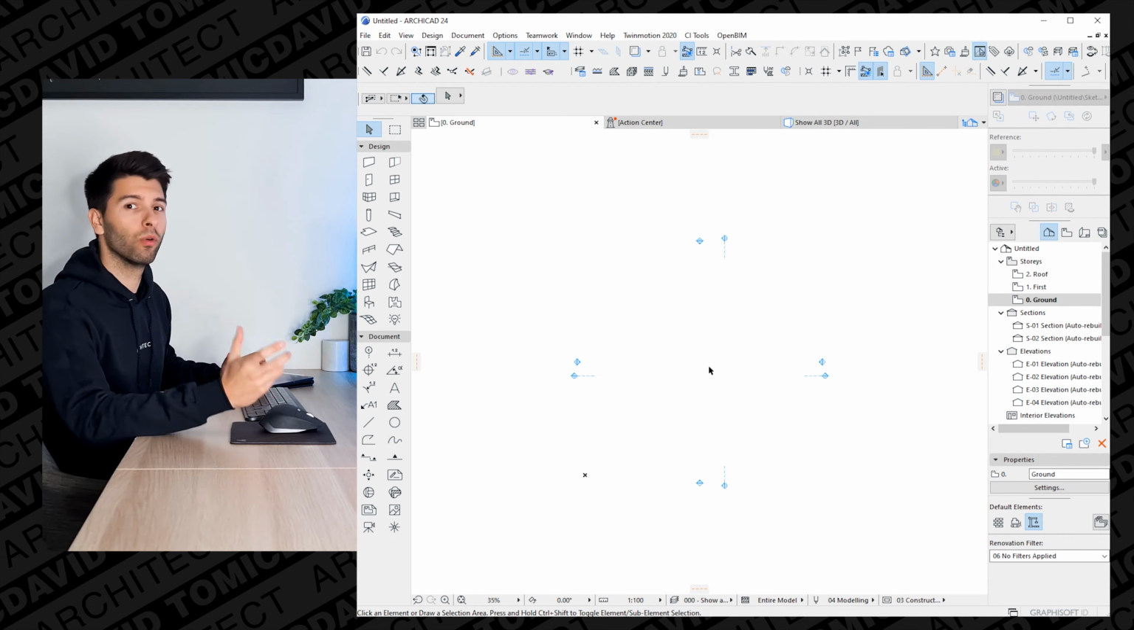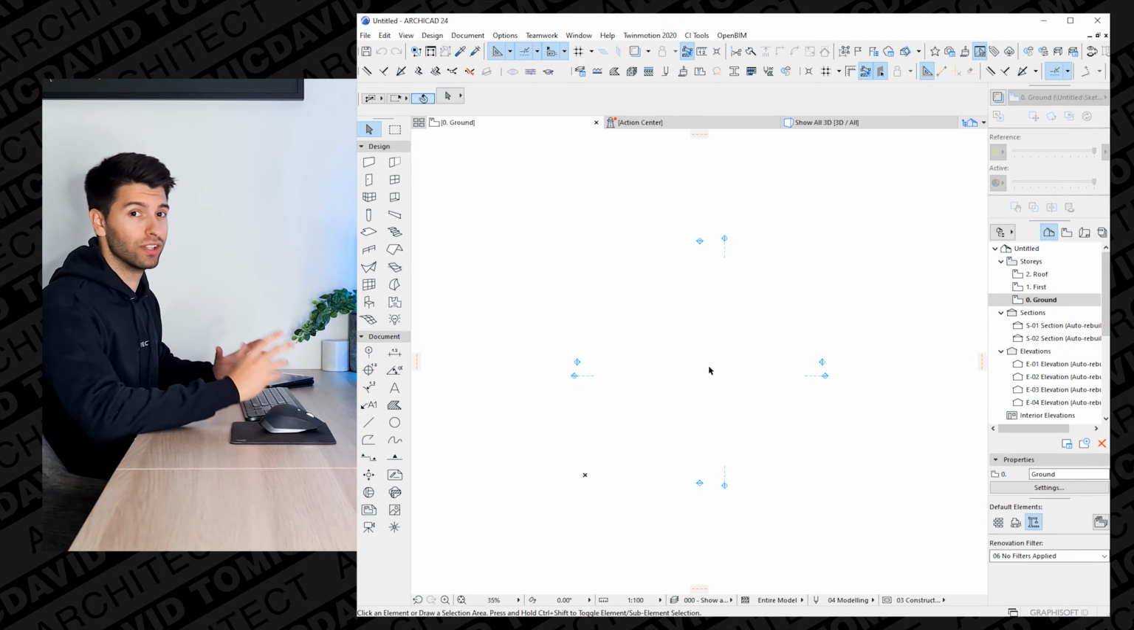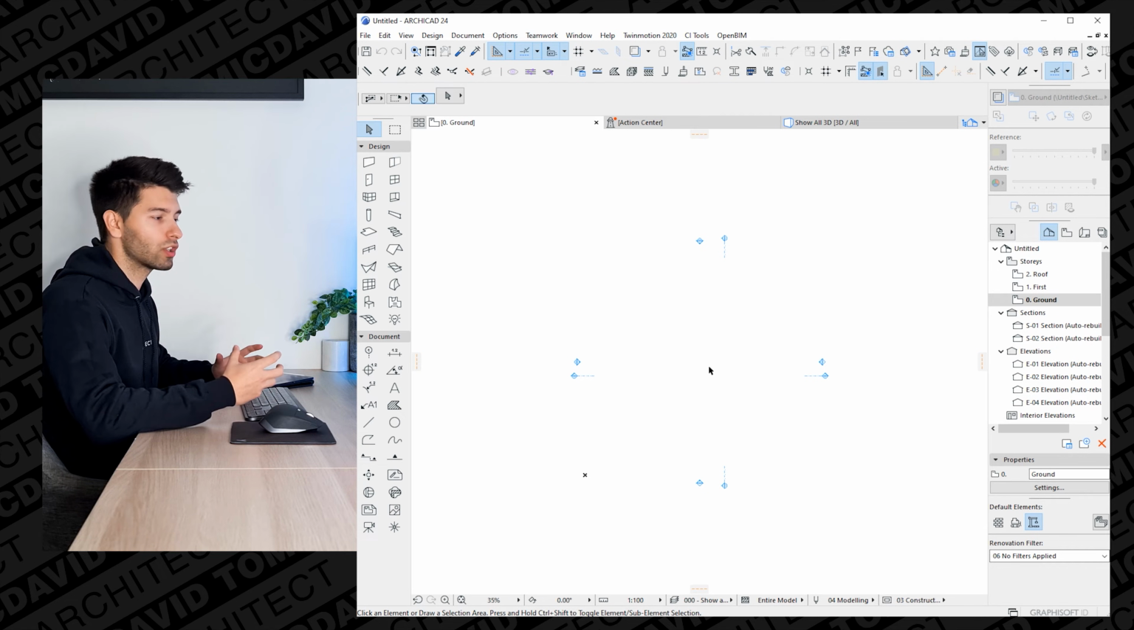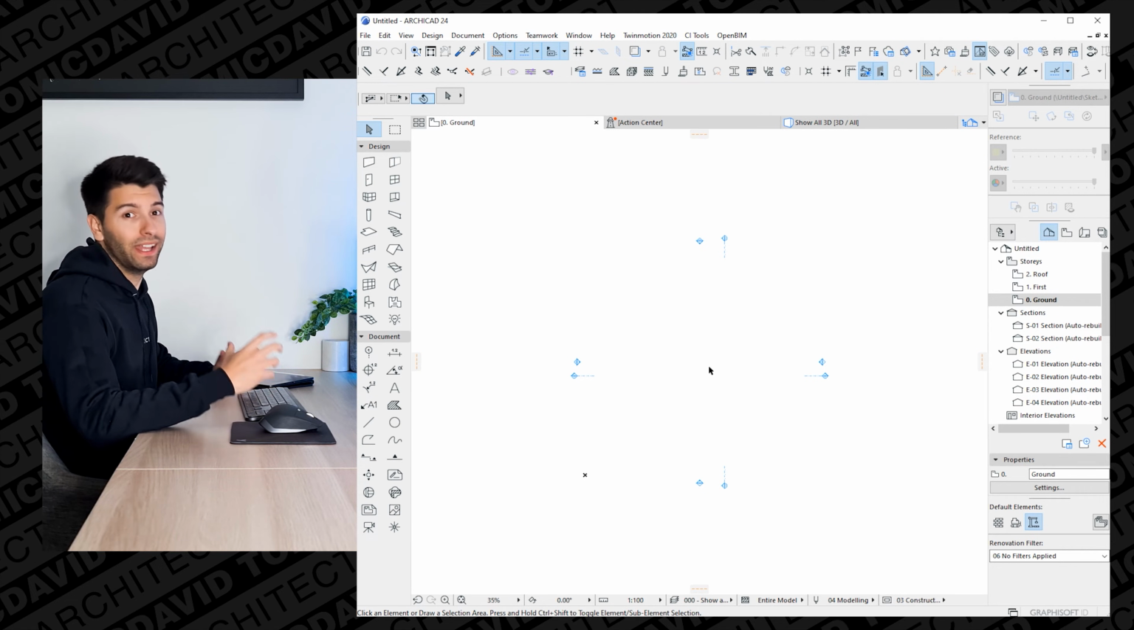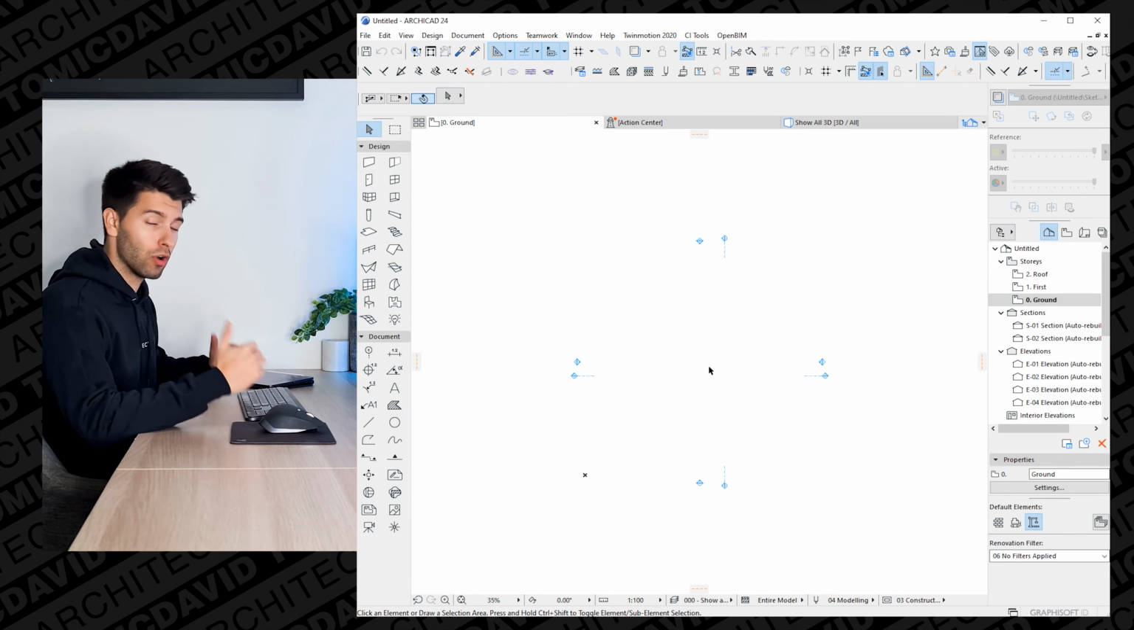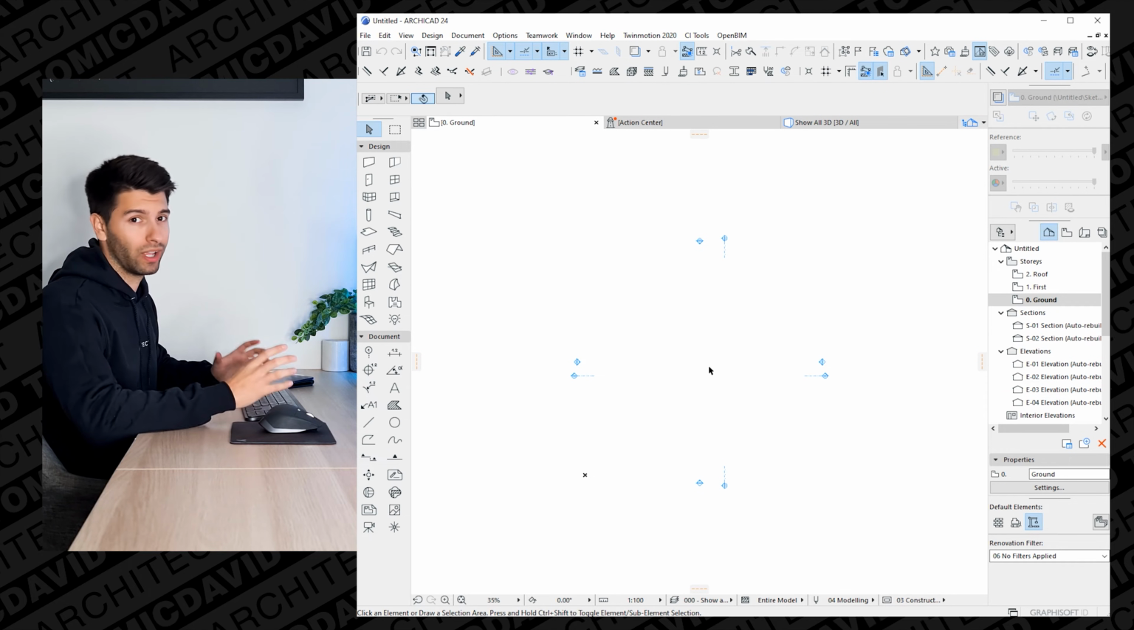So now that ArchiCAD 24 is open, we're going to start by creating our first construction detail. The construction detail we're going to be talking about in part 1 is a concrete slab with a concrete footing and a double brick cavity wall.